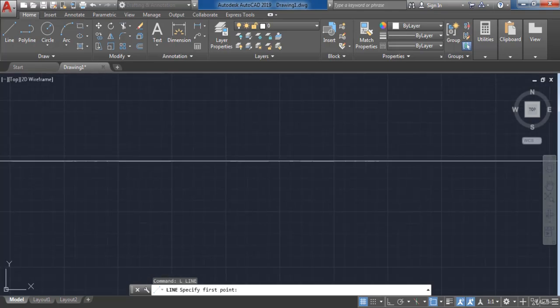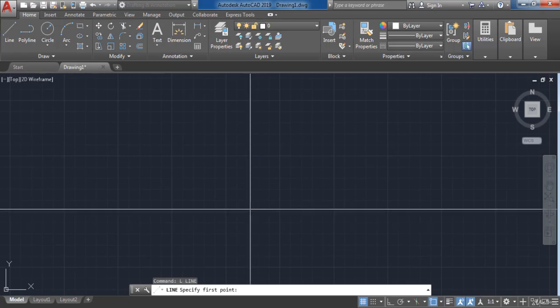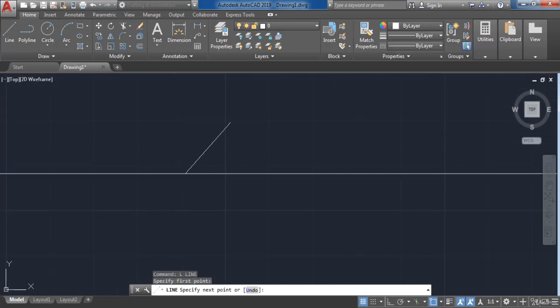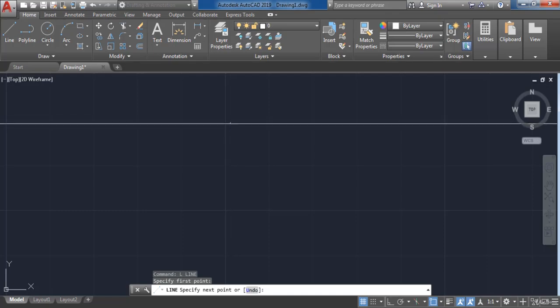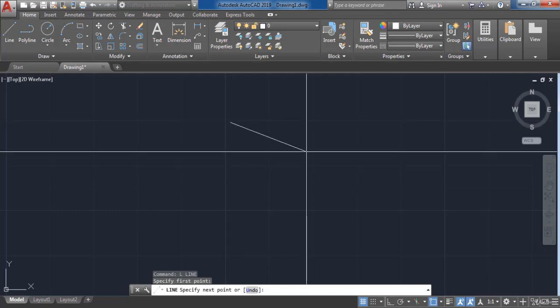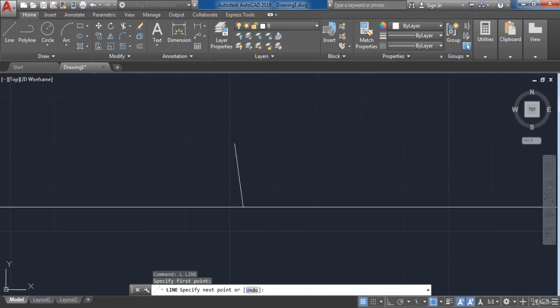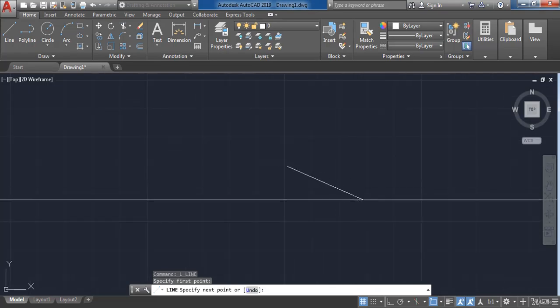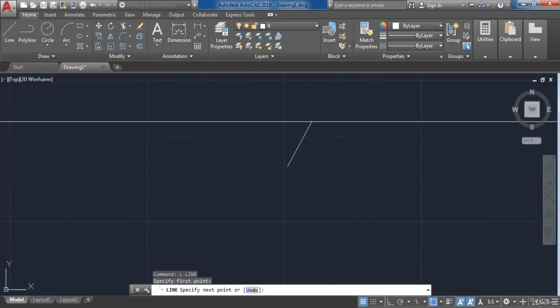So you can specify the first point of the line by many ways. You can start on a random point like this. For example, I specify the first point here. Then you can specify the direction by the mouse. You can see that here the mouse is moving freely.